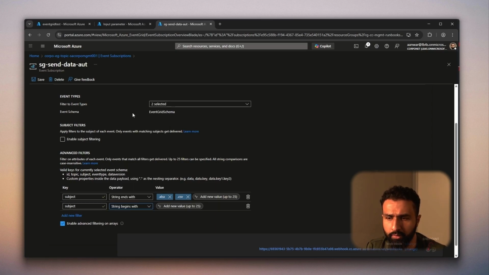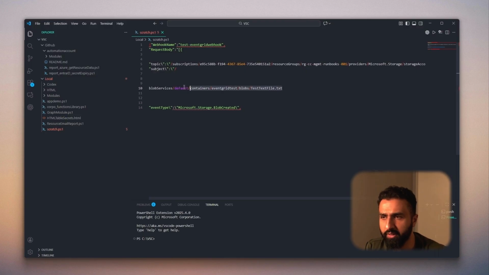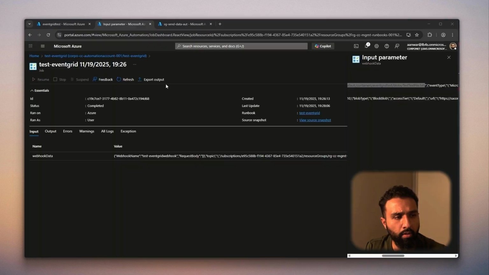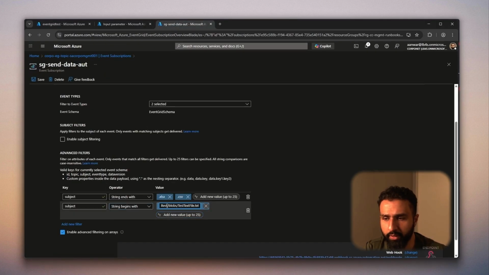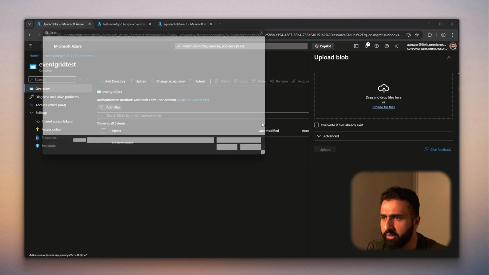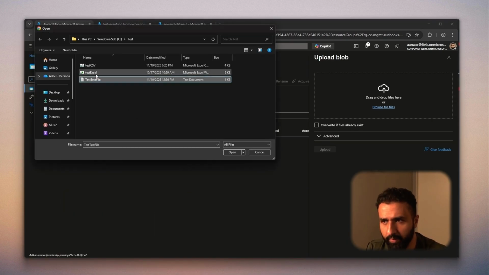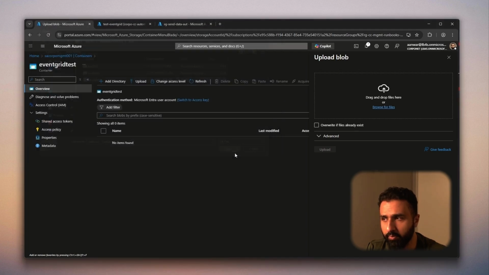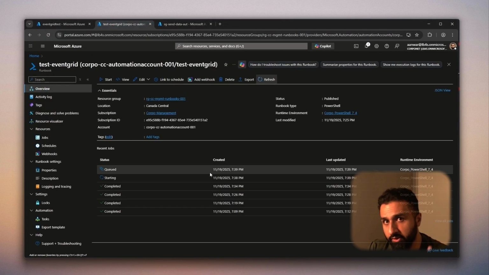string begins with. We can see this is the path. You can say it begins with, and then remove file name. We can even remove blob. So now it will only trigger if we add an Excel document that's in this container. We got to put a slash at the front. And let's add 3 files. I'm gonna add the text file, I'm gonna add the CSV file, and I'm gonna add the Excel file, all at the same time. And look at that, you can see 2 jobs are queued.